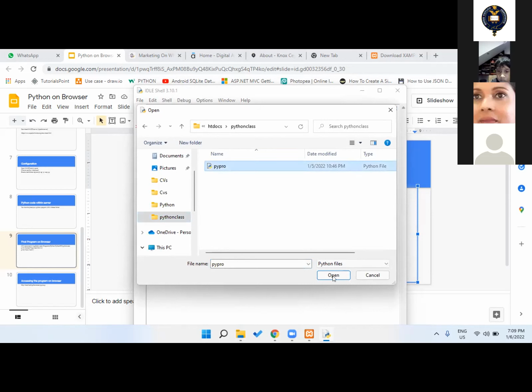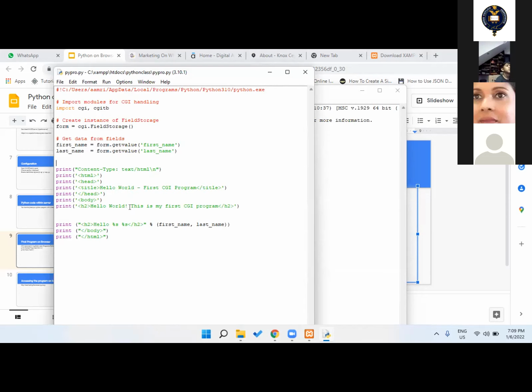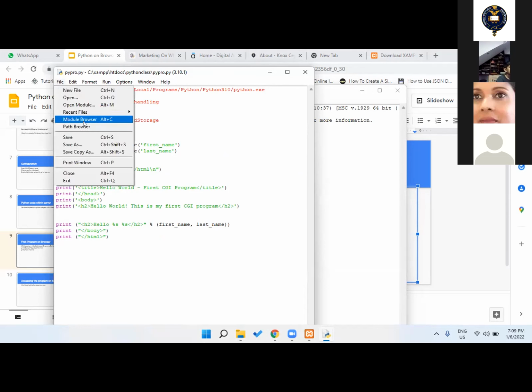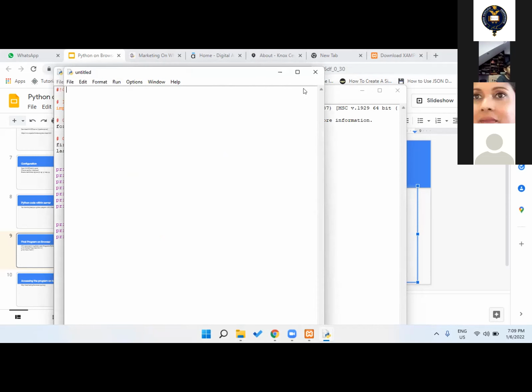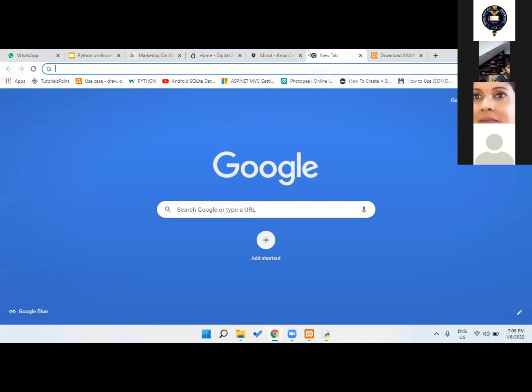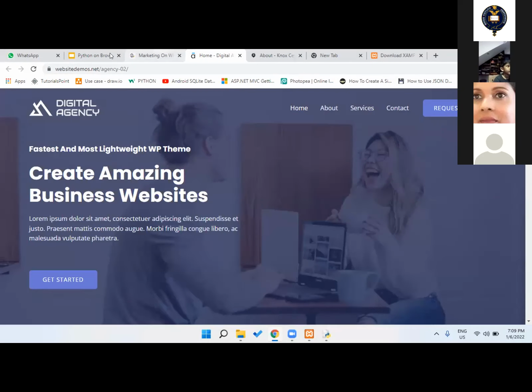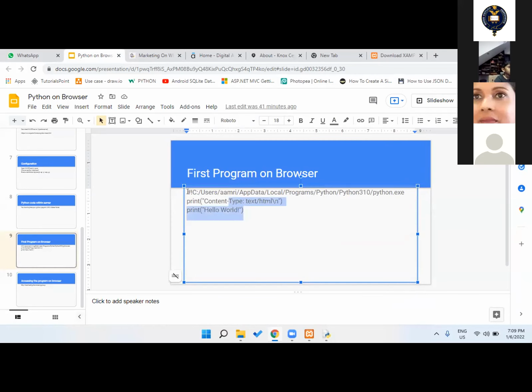Then you have to write this program on this one. Not that actually. In this new file, you just place this program, this code. Sorry. This one. Okay. Place this.